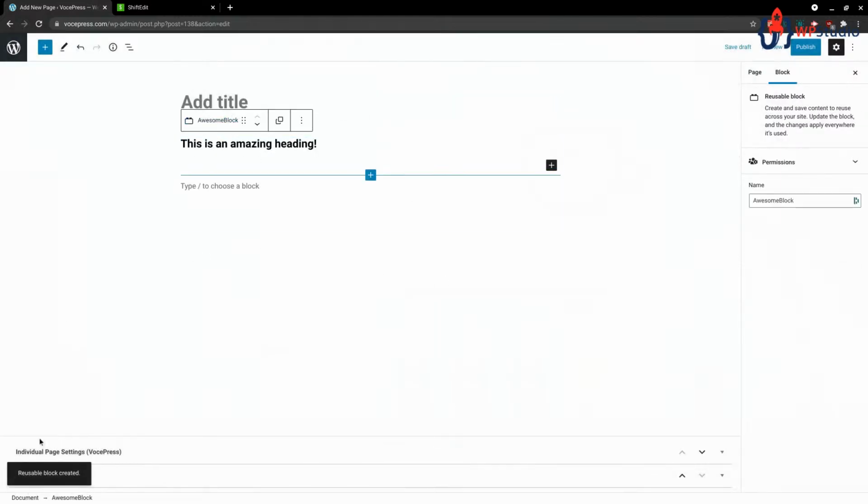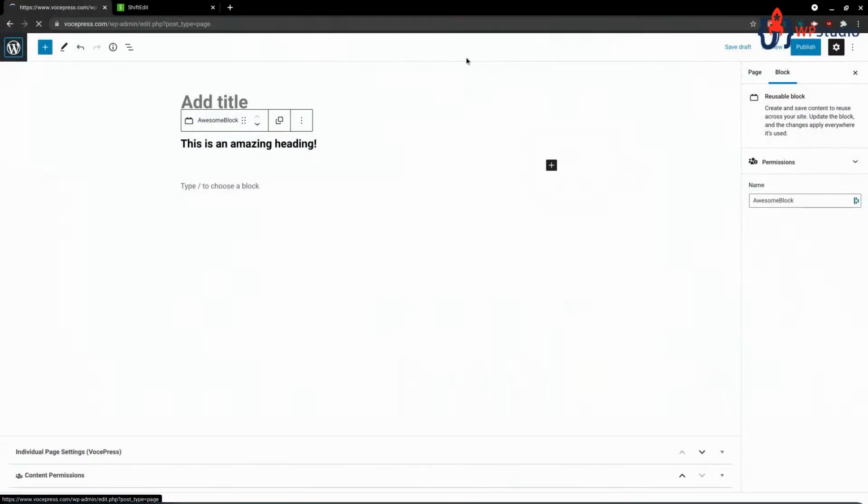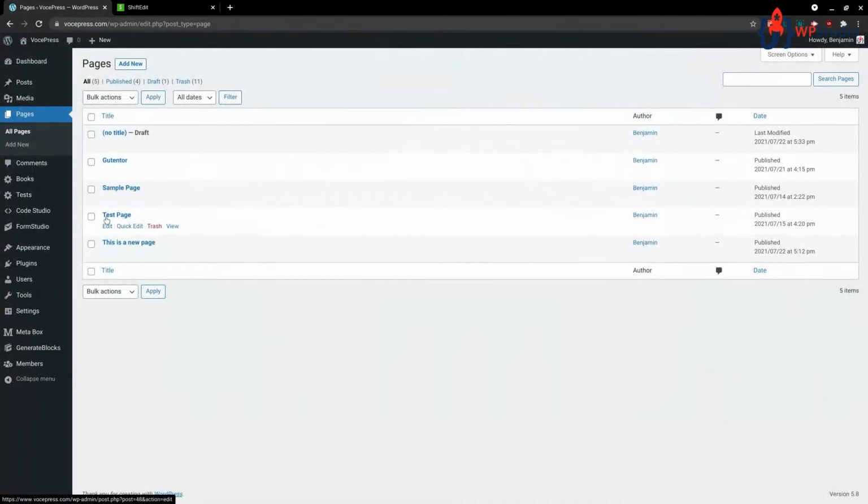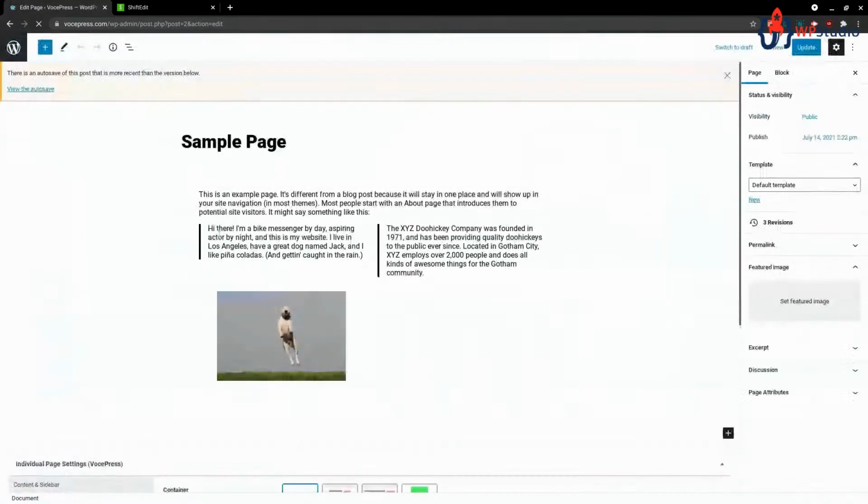It is now fully reusable. It has been created as a reusable block. Notice how the block even now has that name, amazing block. So if I go to another page, let's go to another page that we were already playing, the sample page that we had.